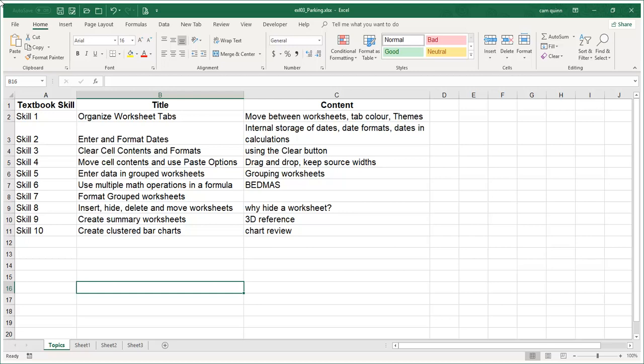Okay, so I'm assuming you have the file open now, or you're not going to, and you're going to follow along as we go through the 10 skills today. As you can see on the topics here, I've got them broken down so that you can follow the lecture along with the textbook and make sure that we're keeping in pace. So skill number 1 is organize worksheet tabs. You can see what we're going to be covering off there. Skill number 2 and so on up through skill number 10, which is basically a review on charts.